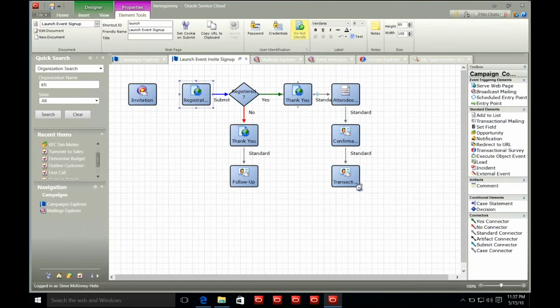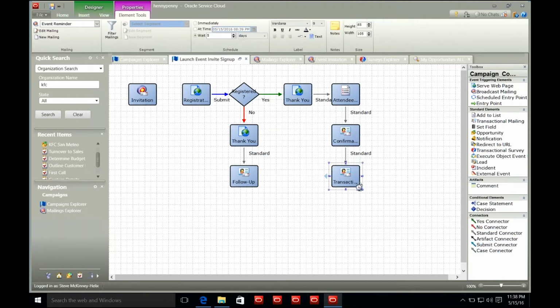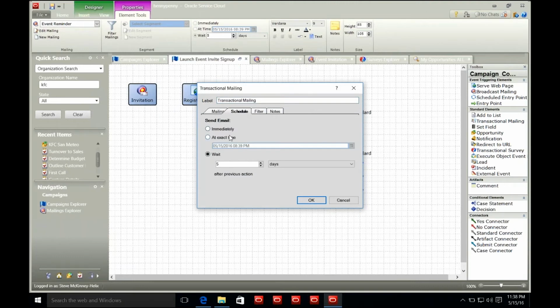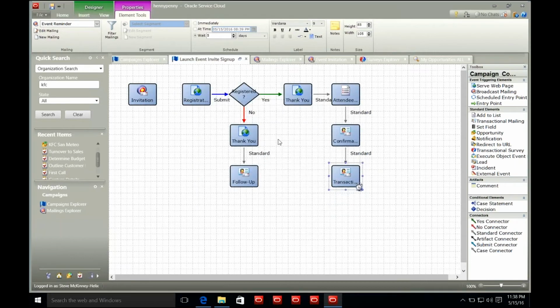If they are registered, then it gives them a thank you page. And then it puts them into a list called attendees, and it sends them a confirmation. And then there's another email that will go out, and there's a timer set on this. If I click on that and open it up, you can see the schedule. It's going to send another email out. In this case, it's going to wait 5 days after the previous action and send out that reminder email. If they didn't register, they still get a thank you, but then there's a follow-up email that will go out as well.